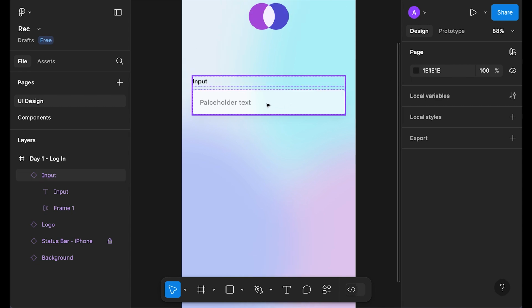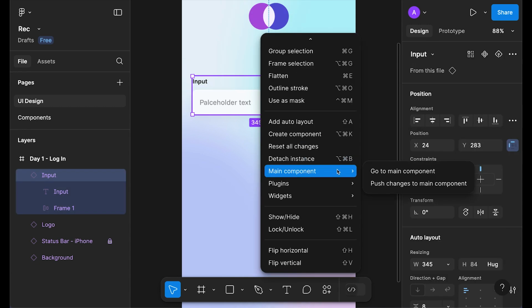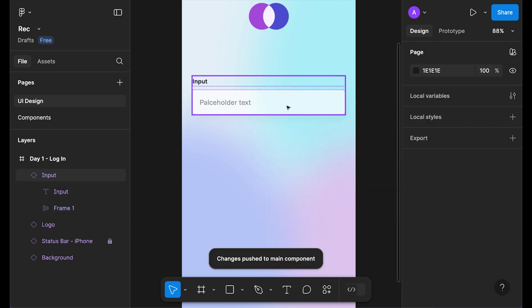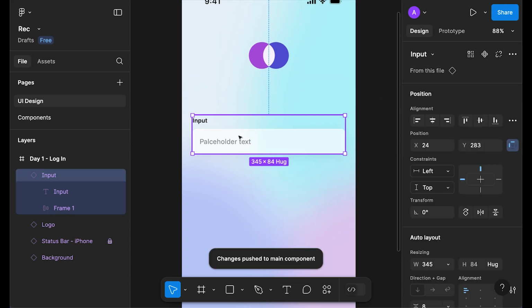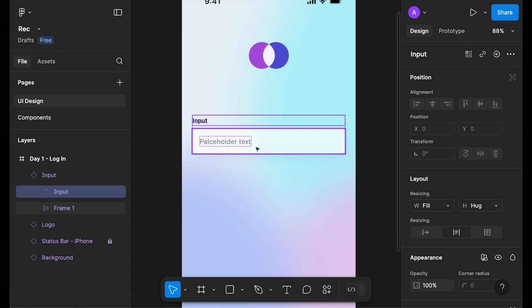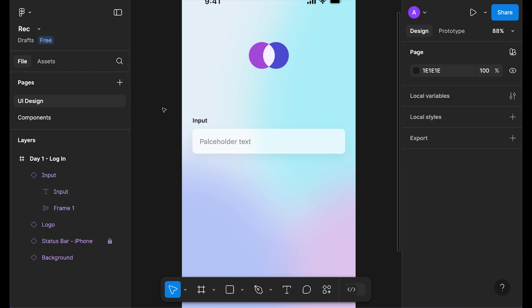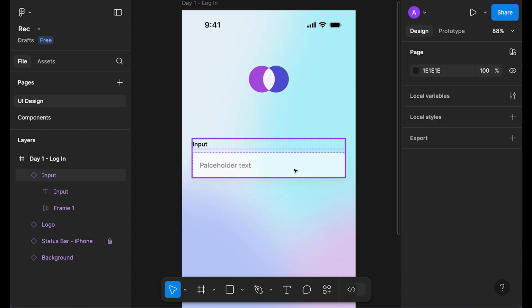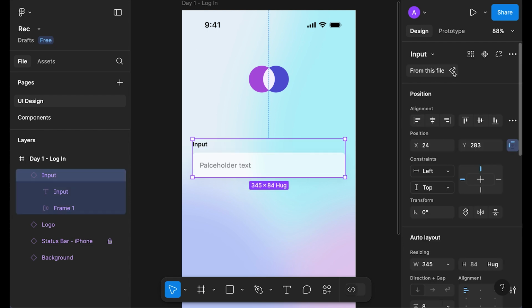Okay, so now simply we need to right click inside main component, click on the push changes to the main component, and now these changes apply to our master component. So this is our instance. So now we can simply change the input label and text. So for these changes we need to slightly modify the master component. So for this, let's click on it, and from this file click on the arrow.